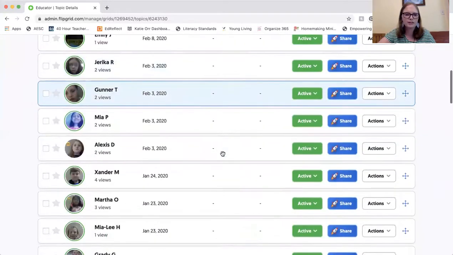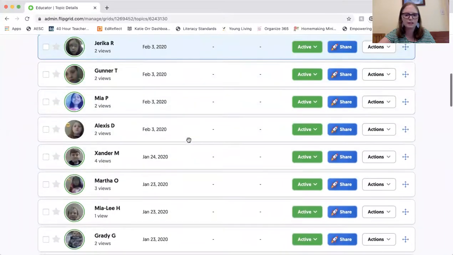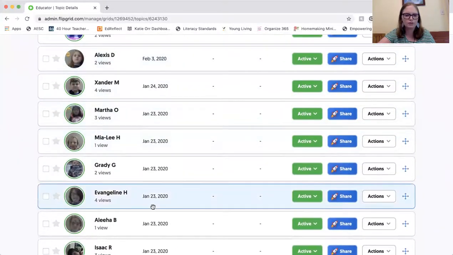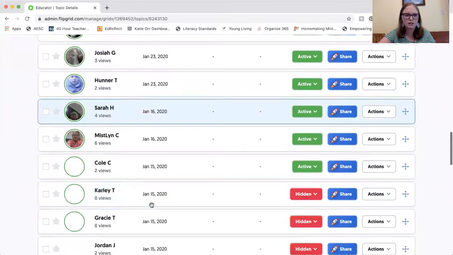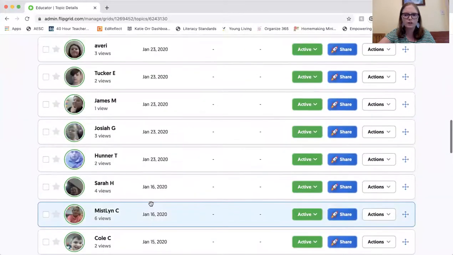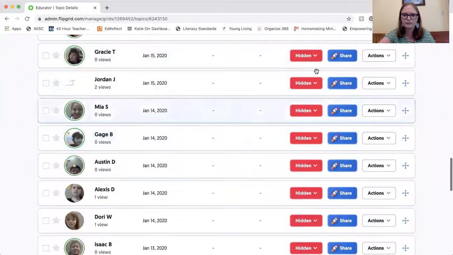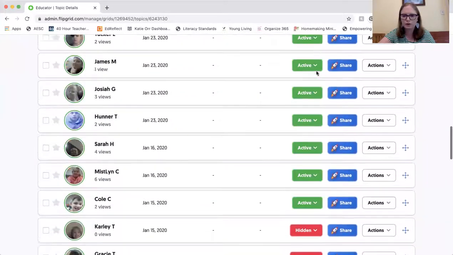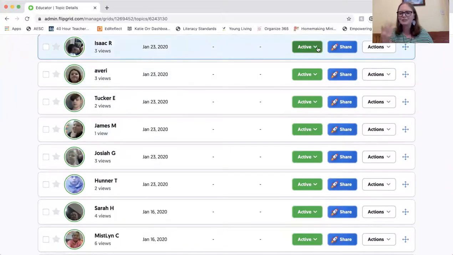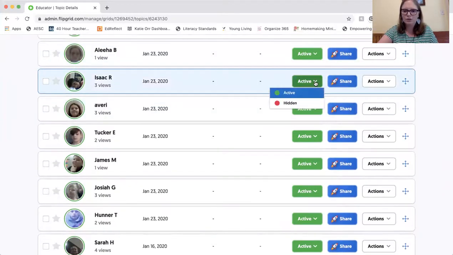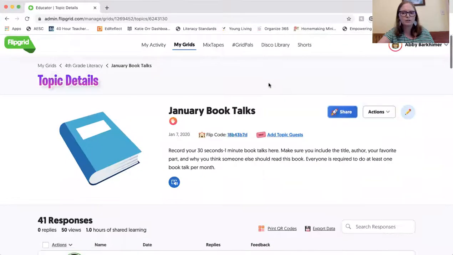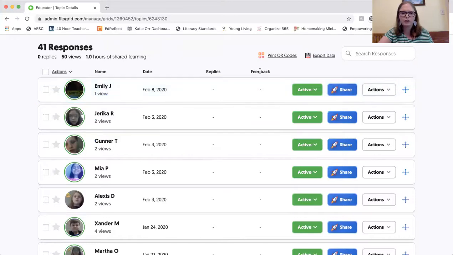So then you can see each student, the date that they submitted it, and how many views they had. So these were all of ours. You could make them active or hidden. Not entirely sure where part of them were hidden, but they were. Active just means that other students can see. Hidden means that they can't. So you just click there and choose. So like if I was doing it by when I graded them, I think I just went to a participation grade for January. But you can also do more detailed.